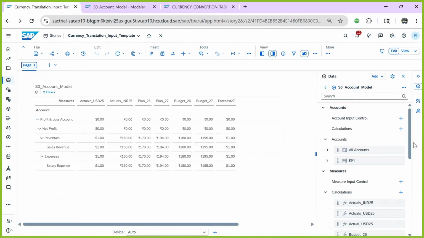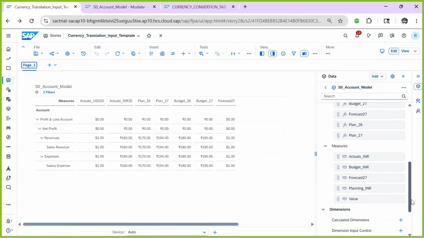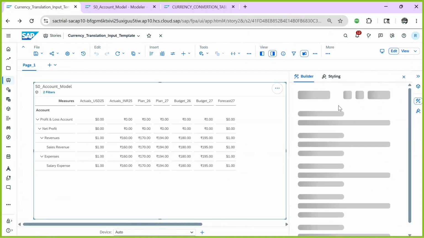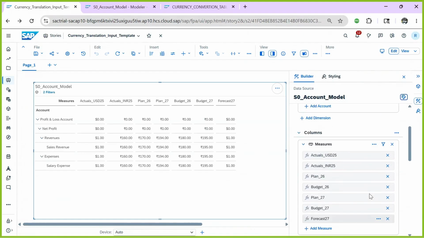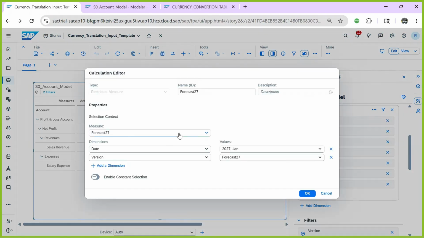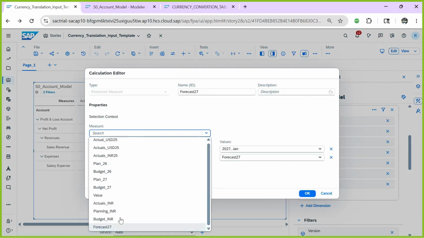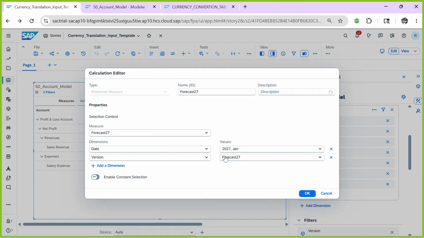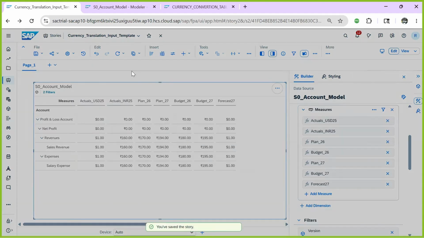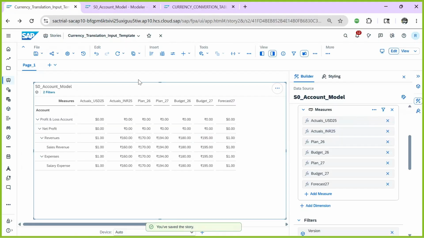Then after that, we need to go to your measure. And this is your forecast 27. And see that your measure is pointing to the forecast 27 here. Then the version also should be pointing to your forecast 27. Okay. Now save it. Then try to refresh.